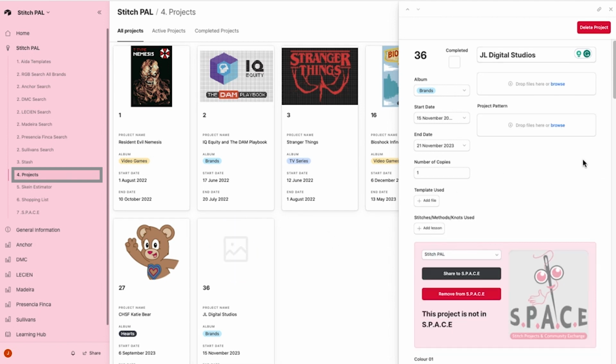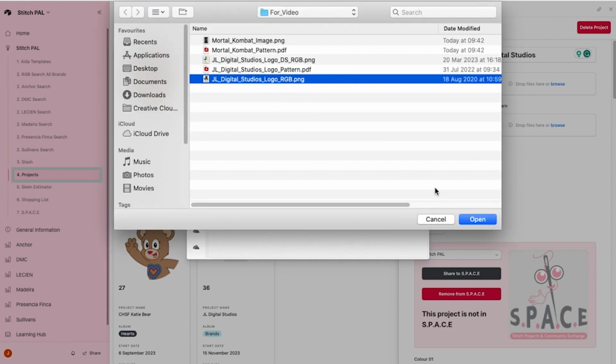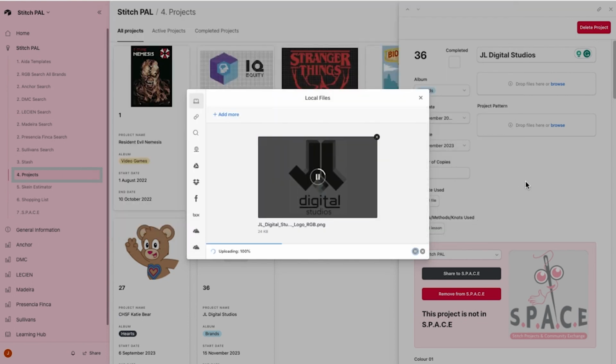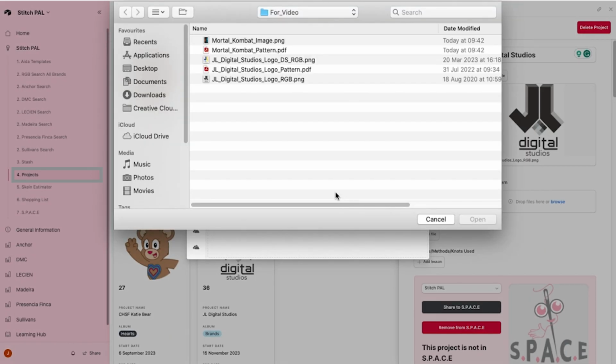Any change you make in the side window will immediately affect what you see on the page, if that information is displayed. I will revert the image back to how it was. Using the same method, I will also upload a project pattern.